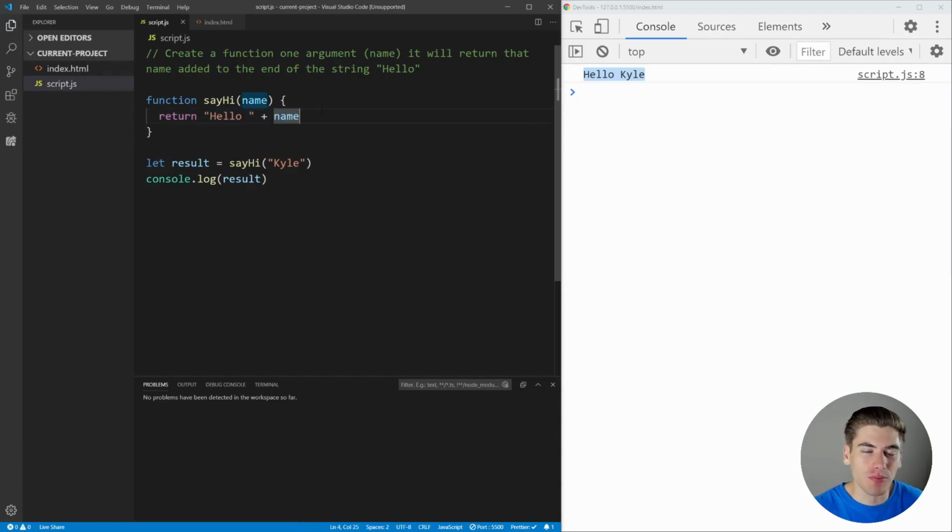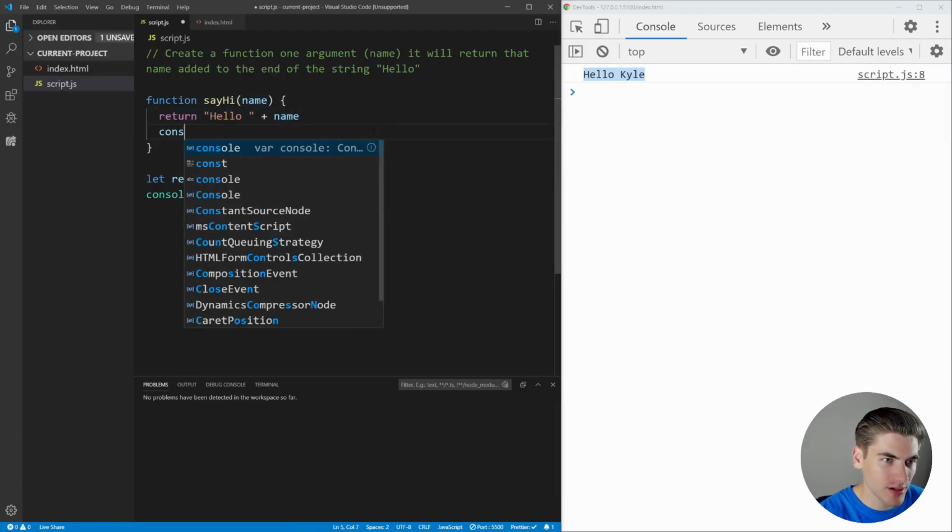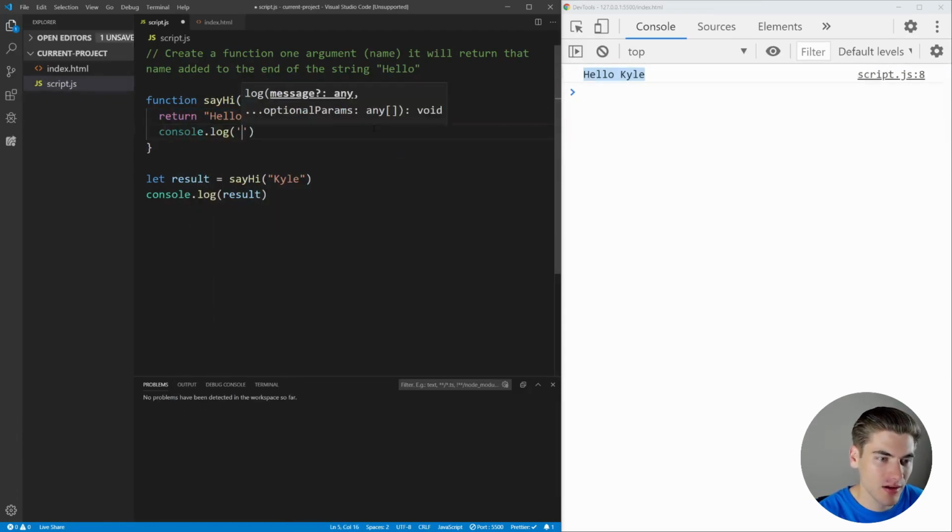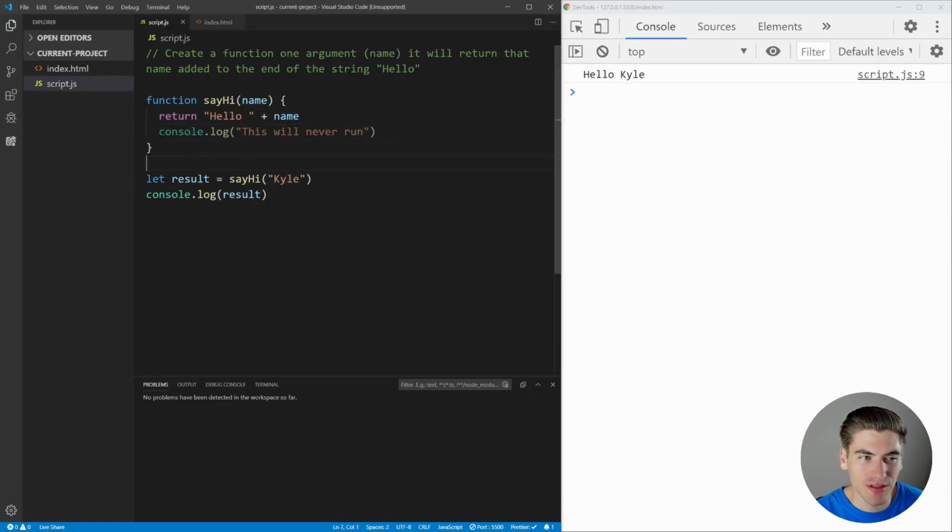Now, a couple other little bonus things I want to mention about functions: when you do a return in the function, it immediately exits this function. So inside these curly braces, as soon as you hit return, it leaves. So if I come down here and I say console.log, this will never run, and I save, you'll even notice inside of my editor here, this gets a little bit grayed out because it knows that we're never going to run this code because it comes after a return.